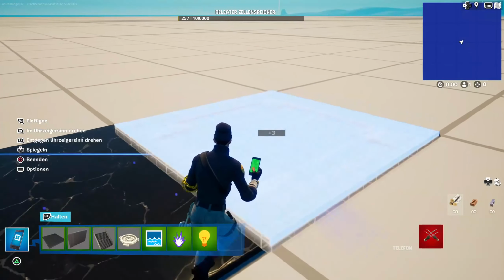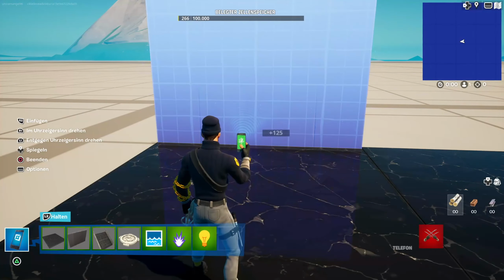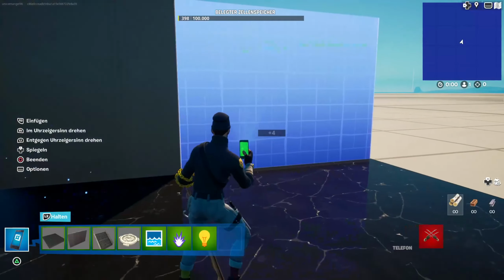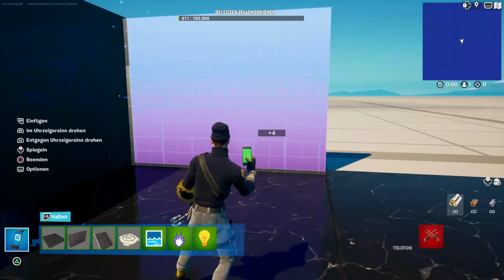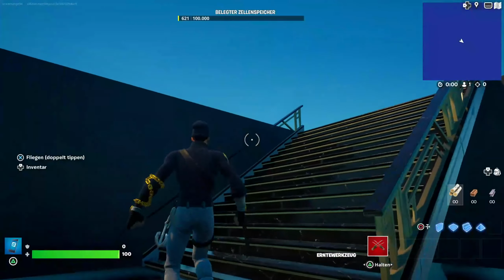For this tutorial I make it a bit smaller, 2 by 2 areas. Then I take the wall, place it over here. Then I take my stairs, place it over here.